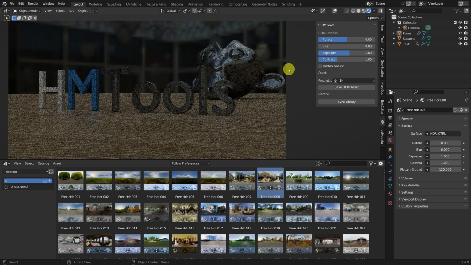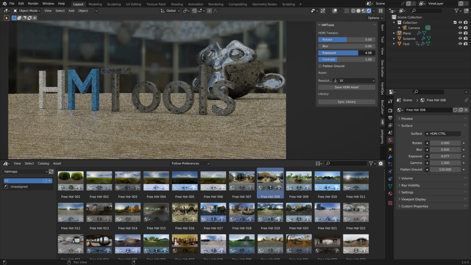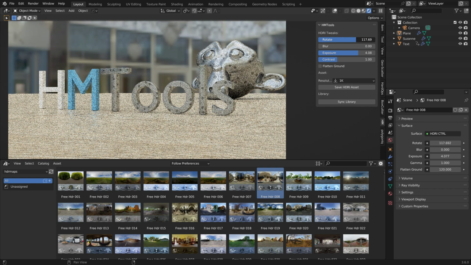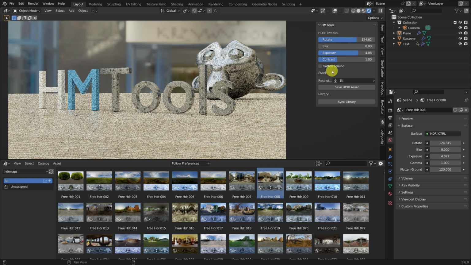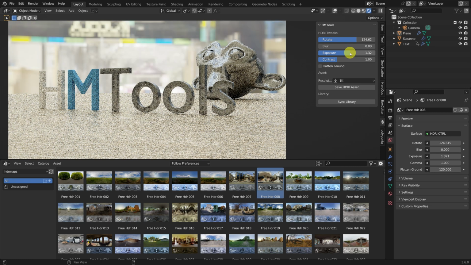What is HM Tools panel and how can I use it? HM Tools panel allows to tweak your HDRI. You have access to slider controllers allowing you to rotate HDRI, change its exposure, contrast, or even add blur. For automotive visualizations, it would be also useful to turn on the flatten ground option occasionally.